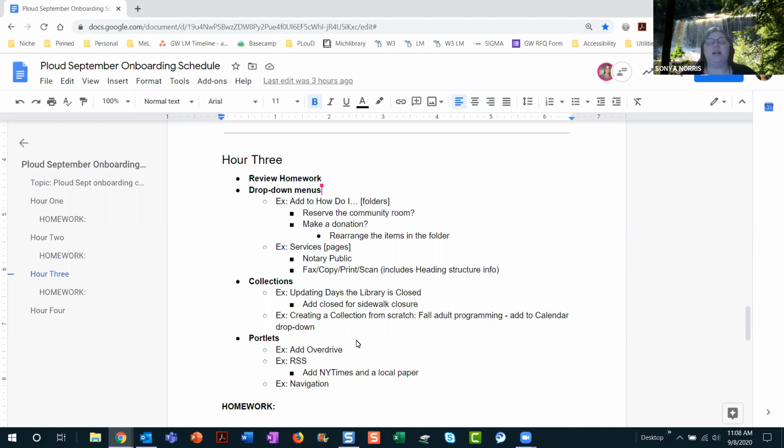And today we're going to be talking about drop-down menus, both with folders and with pages. We'll have a couple examples of each so that you get a feel for how it works. And collections, which are when you pull items from around your site, but most commonly around your calendar, and display them neatly down a page. And then creating a collection from scratch, and we're going to do one called Fall Adult Programming. So we're going to have some programs as if we were all open and people were welcome in our buildings, putting it out there. And then portlets.